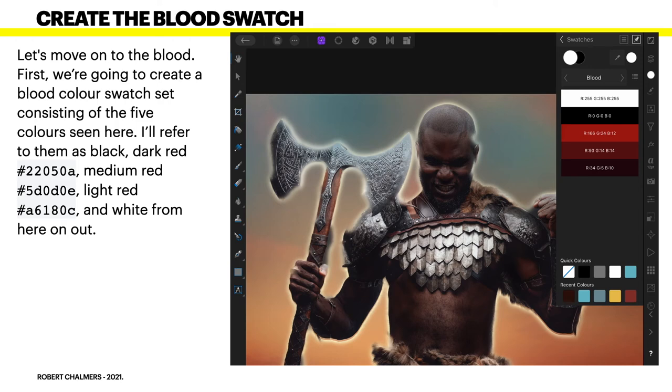Now, moving right along, let's move on to the blood. First, we're going to create a blood colour swatch set consisting of the five colours seen here. I'll refer to them as black, dark red, medium red, light red, and white from here on out. You know what black and white colours are. So, the medium red, light red, and white, you can put in a swatch on the right-hand side there. Just name the swatch group blood. Easy to find again.